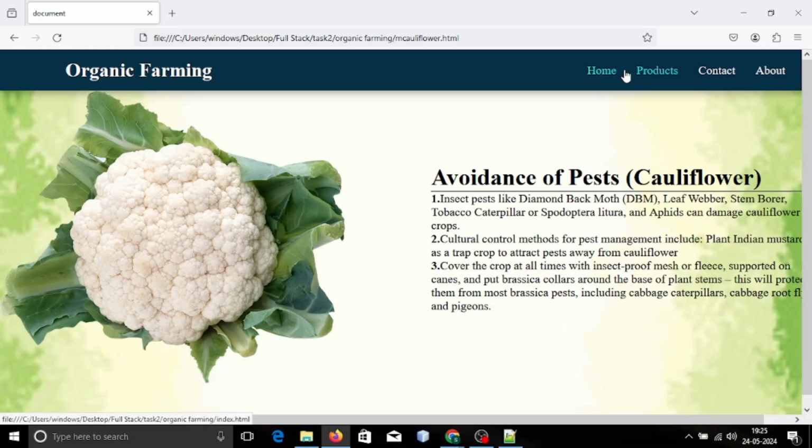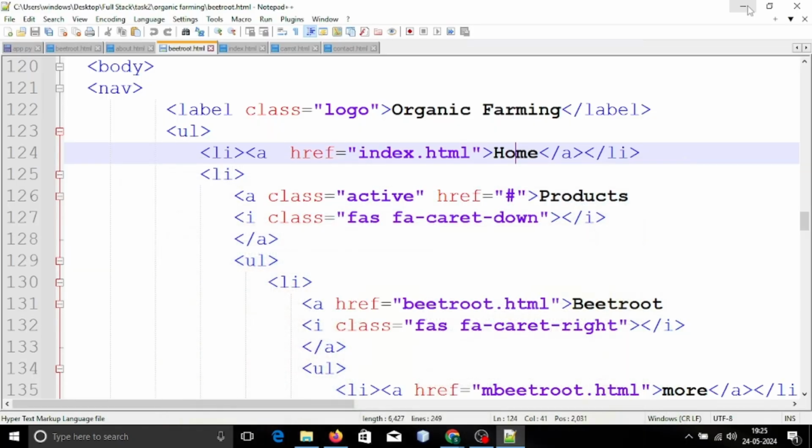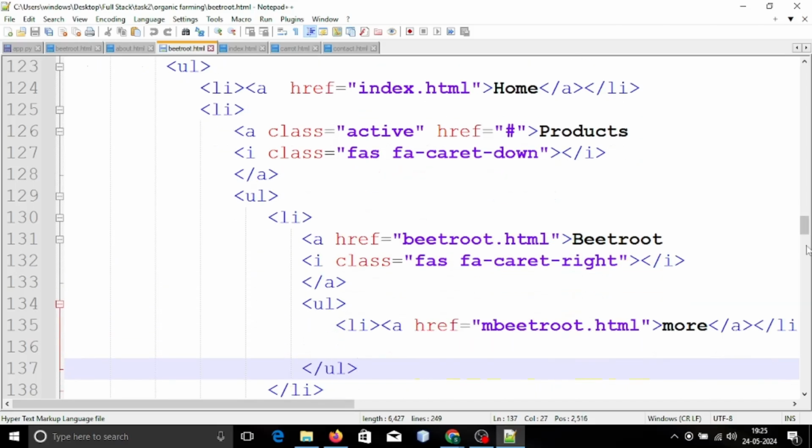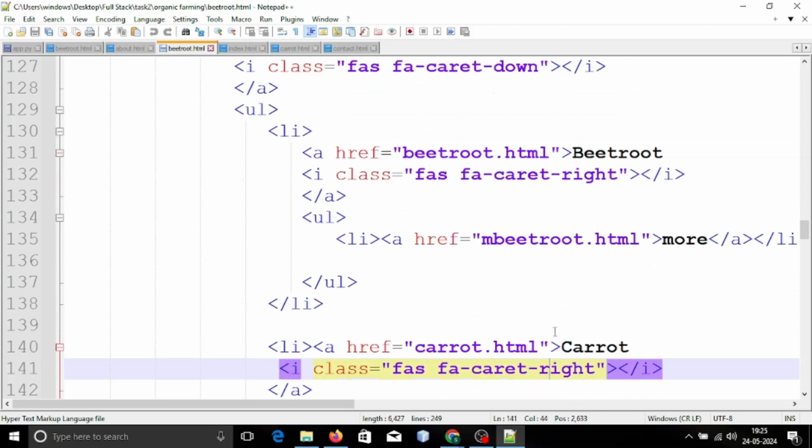So that is the difference that you have to notice, that small thing only I have added in here. See here, when we click on this beetroot.html, this page should be visible. When we click on this more, then we'll be having mbeetroot. When we click on more, that has to open how to avoid pests, which will be written in this mbeetroot.html. So I will explain that also.